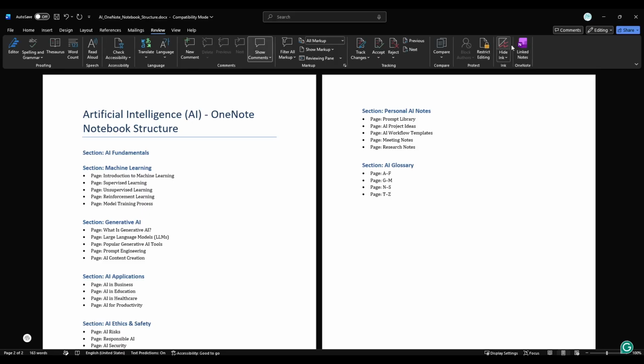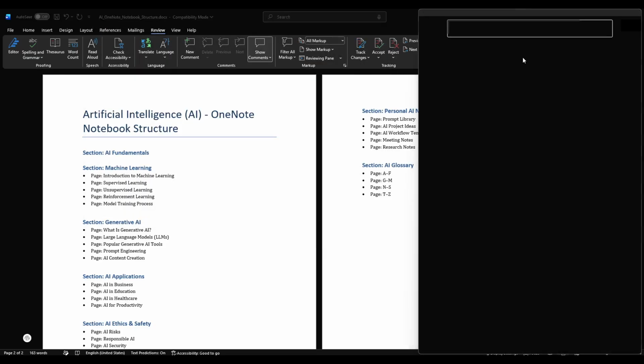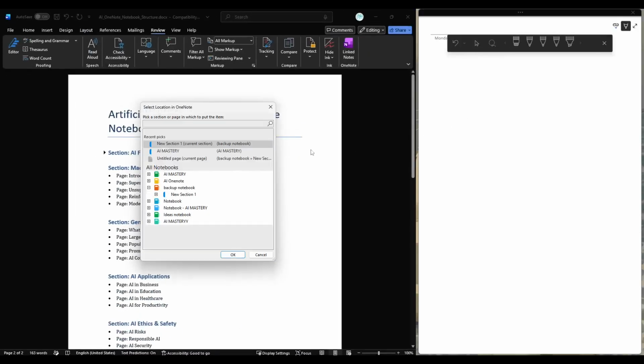A dialog box will pop up. This is where you choose where to save everything. Pick an existing OneNote section, or even just a specific page inside one of your notebooks. I'd recommend creating a dedicated research notebook if you haven't already, but any section works. Once you've chosen, click OK.